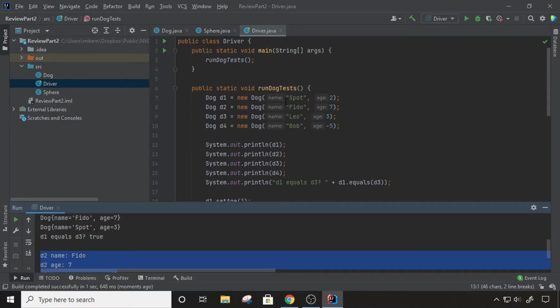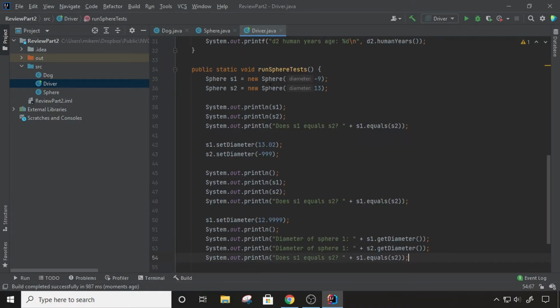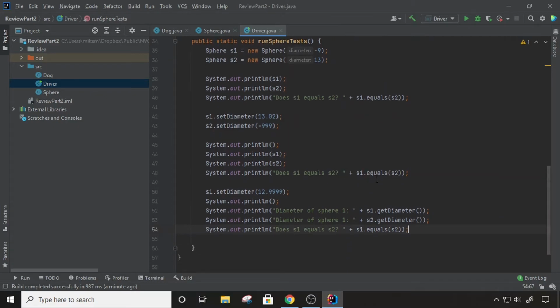So what I want to do in my driver is set up another static method to test my sphere class. So I went ahead and added all the tests that I want to do. I created 2 sphere objects and print them out. That's going to test the toString method. And I check to see if sphere 1 and sphere 2 are equal. I'm passing in 13.02, and I'm passing in a negative value. I want to see if that actually takes. And then I print everything out again and check to see if they're equal.